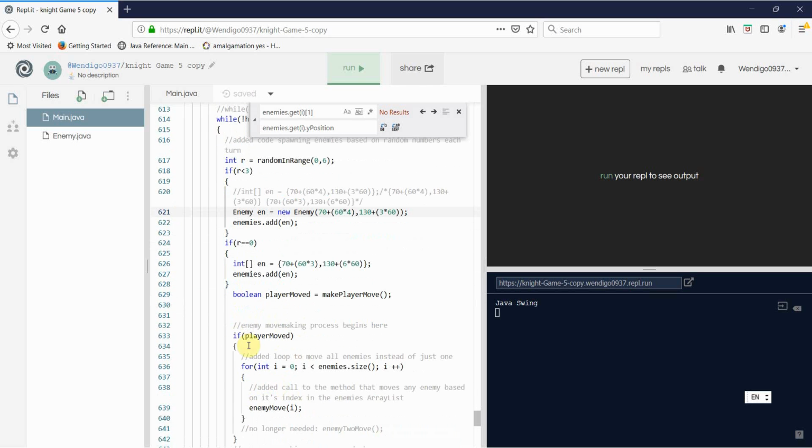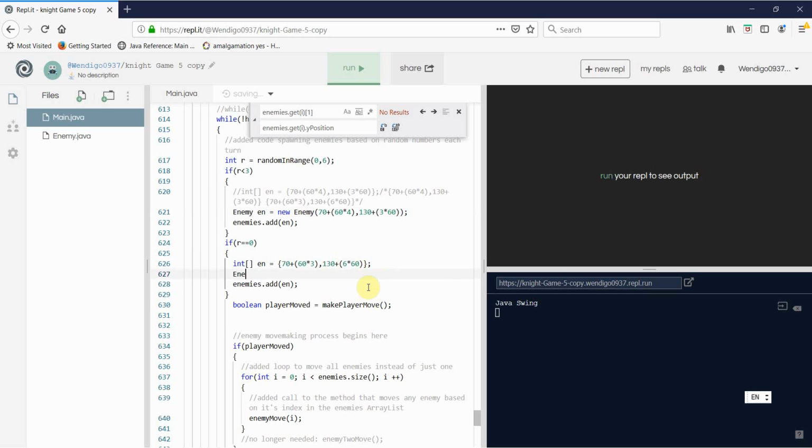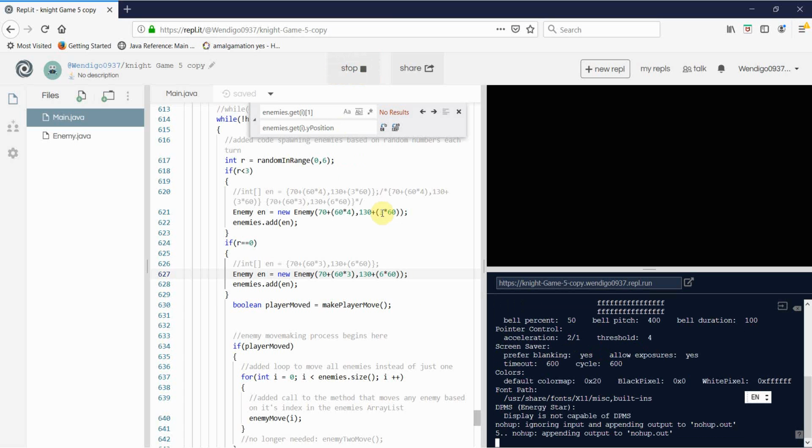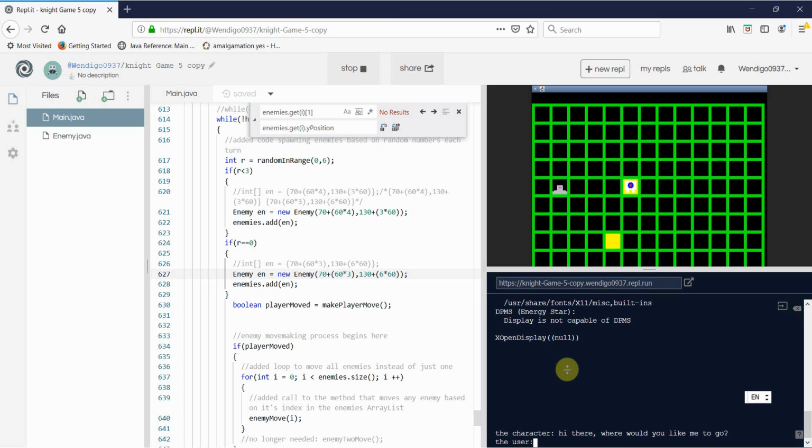And then I'm going to do the same thing in the other little bit of spawner code. Enemy en equals new enemy with these coordinates here. I'm going to comment this out. Make sure to add my semicolon, and the code should work. Let's see if it works. Okay, here we go. It looks like it's working.